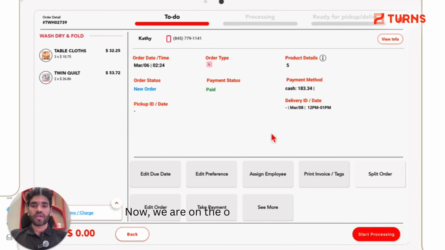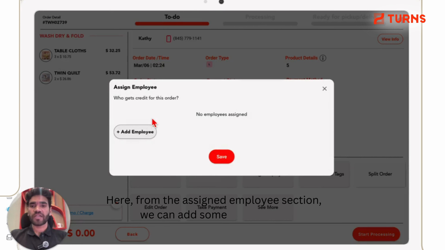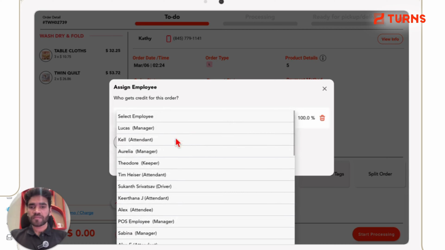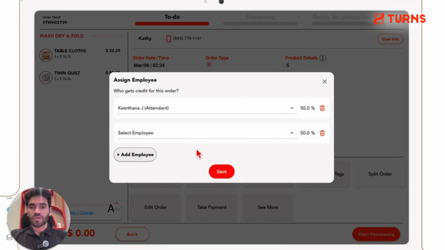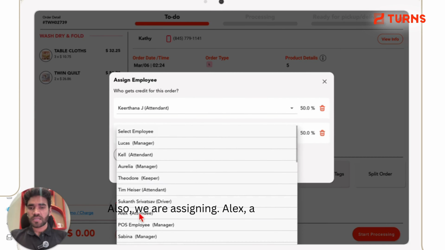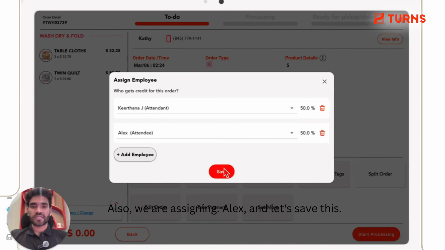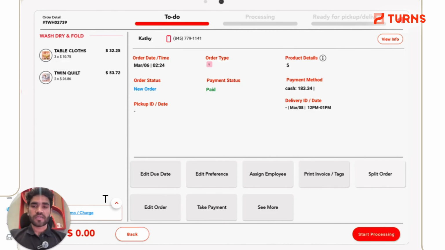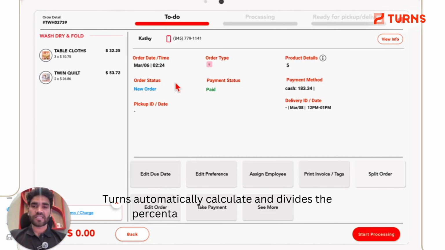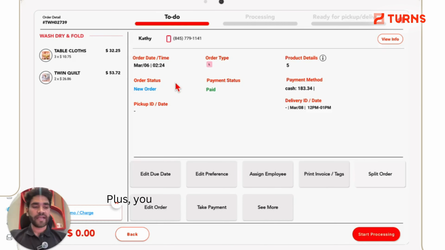Now we are on the order details page. This is the order we have just created. Here from the assign employee section, we can add some employees for this order. Like we are assigning Kirthana. Also we are assigning Alex, and let's save this. Turns automatically calculates and divides the percentage amount among them. Plus you can track how many items and pounds each employee has worked on.